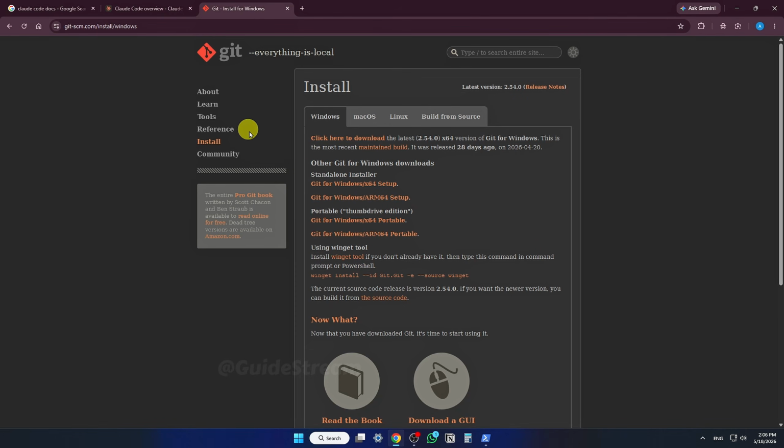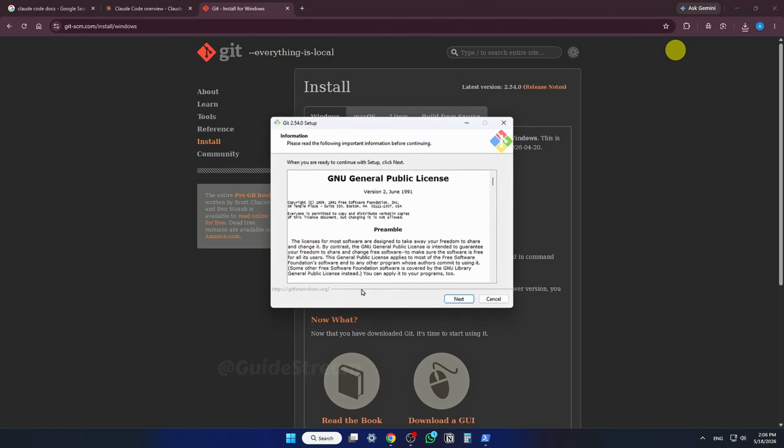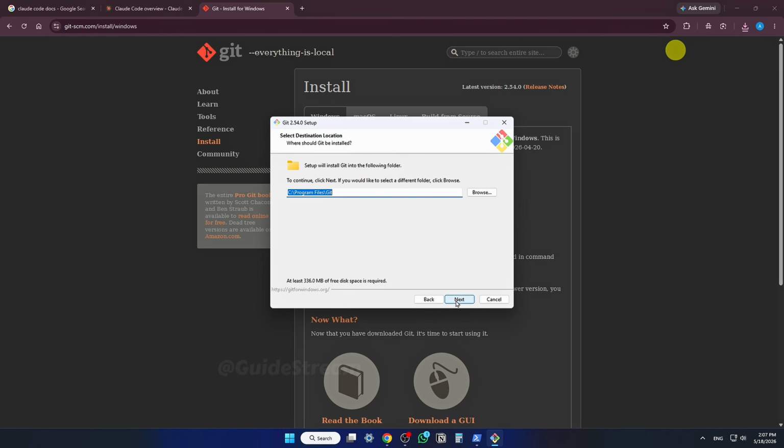Now here, you'll find Git for Windows x64 setup. Click on it and the installer will start downloading. Once downloaded, double-click on it to start the setup. Just keep clicking Next and leave almost everything on default.